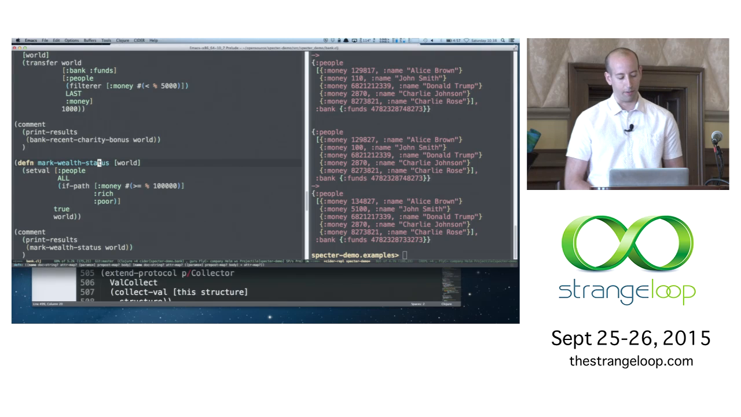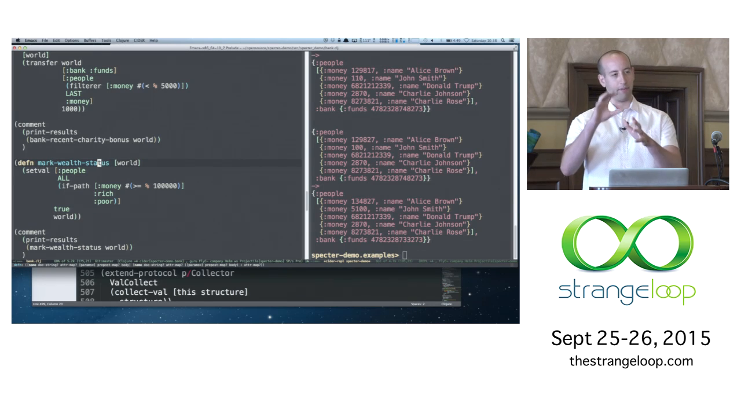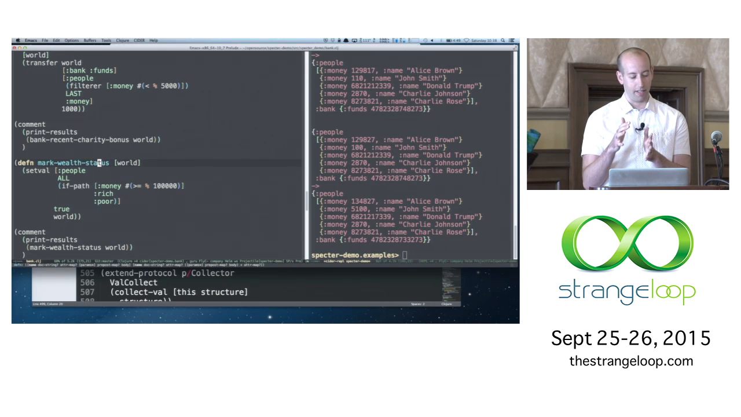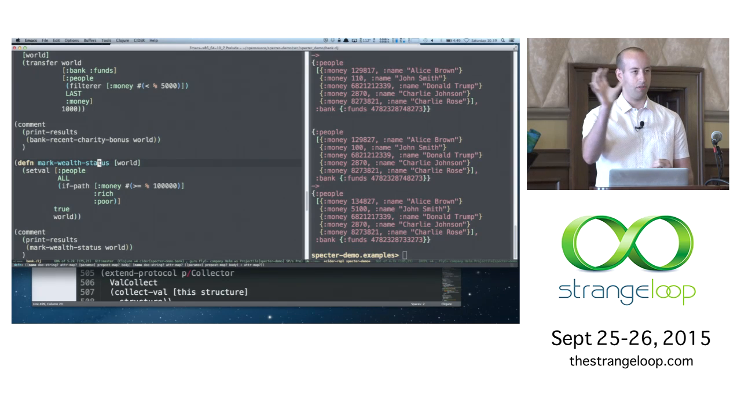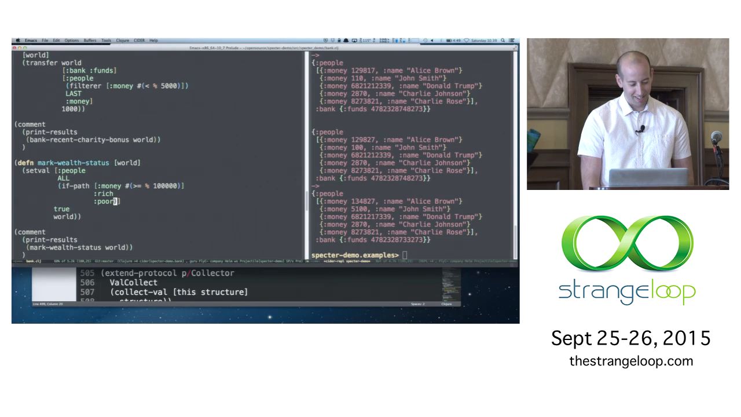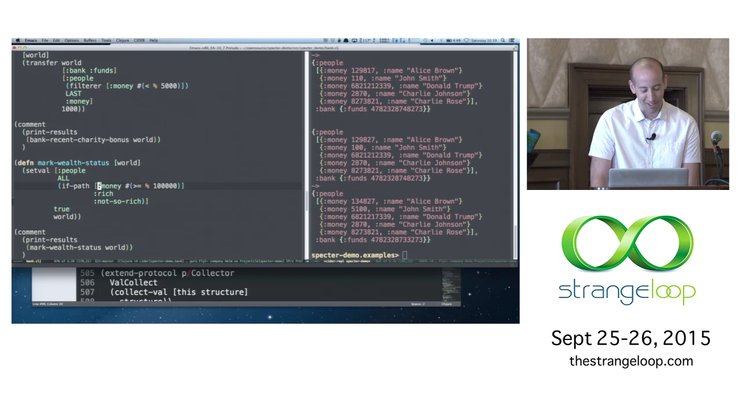This one has a selector, which I haven't shown yet. Here what we want to do is take our world data structure, and for each person, if they have more than $100,000, we're going to add a new key to their map data structure, rich, with the value true. And if they don't, it'll be, all right, I'm going to change this to not so rich. I think I've definitely been in Silicon Valley way too long. So if the amount of money they have is more than $100,000, we set the rich key. Otherwise, we set the not so rich key.